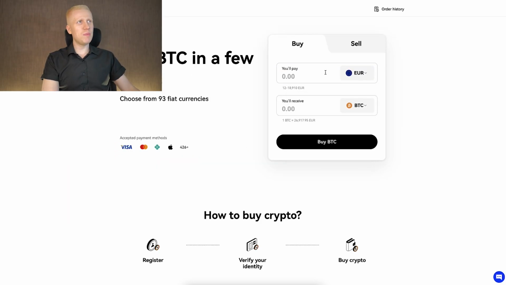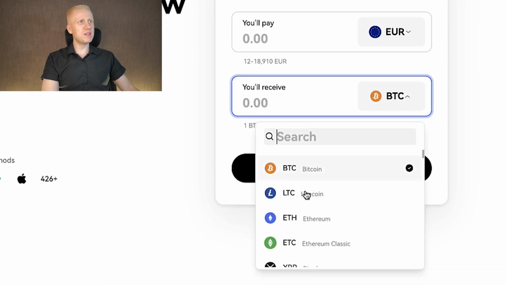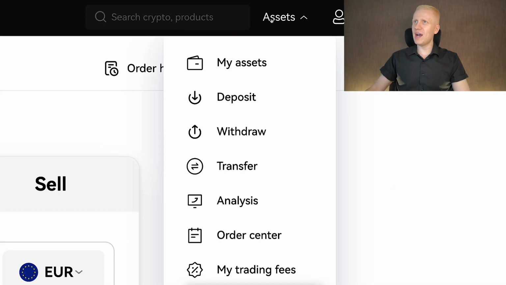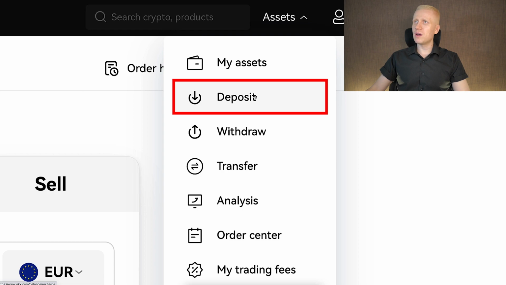Here you simply choose how much you want to deposit and what currency you want to receive. Alternatively, if you want to deposit cryptocurrencies, that is usually easier, you can do it here on the asset section and click right here, deposit.